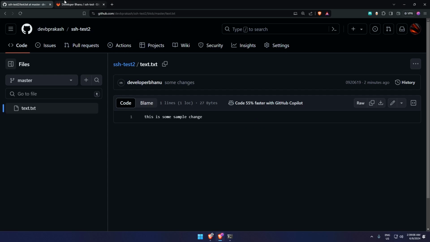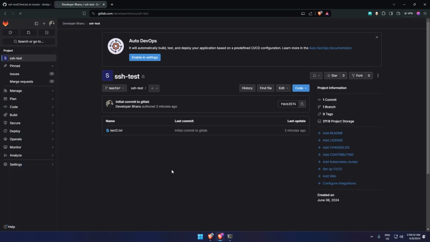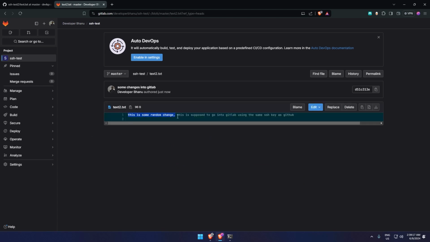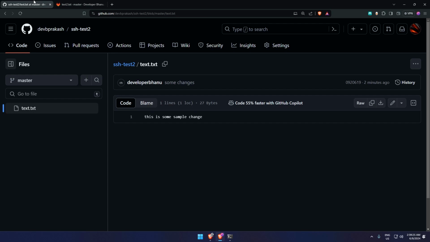There we go. So if I come back to GitHub and refresh this, you should be able to see the change over here. Some changes into GitLab. If I open this one, you'll see this is some random change. This is supposed to go into GitLab using the same SSH key as GitHub. So that's all. Basically now what we have done is, you are using the same SSH key. We have connected two different repositories which are in two completely different domains. One is in GitHub and one is in GitLab.